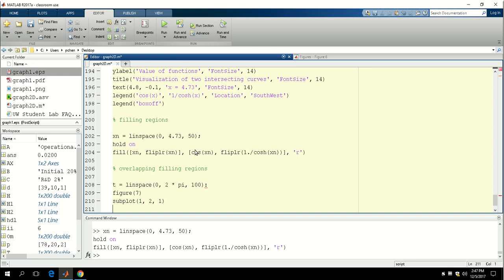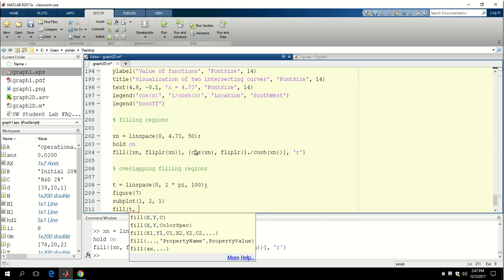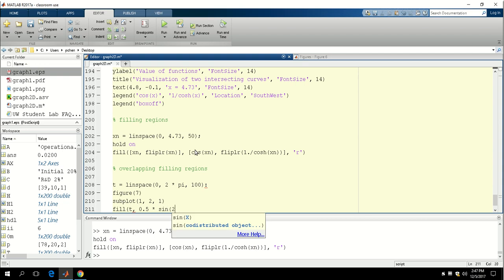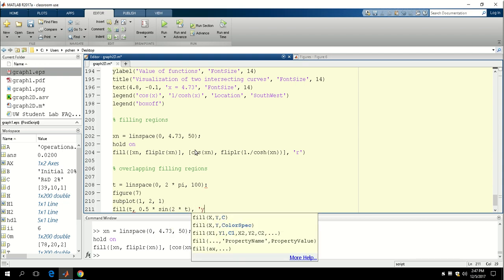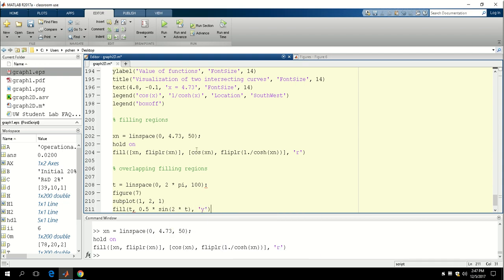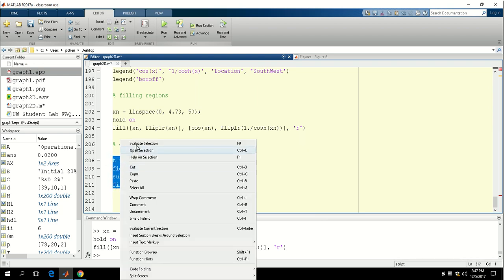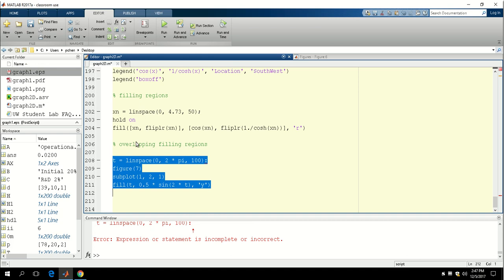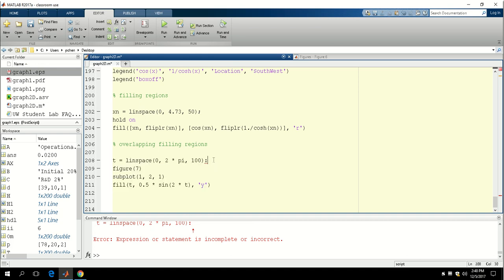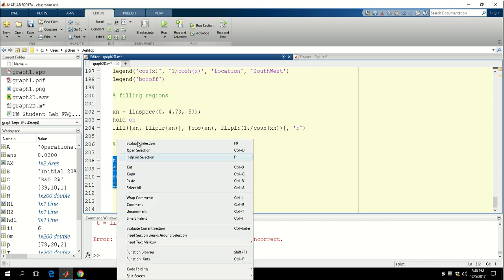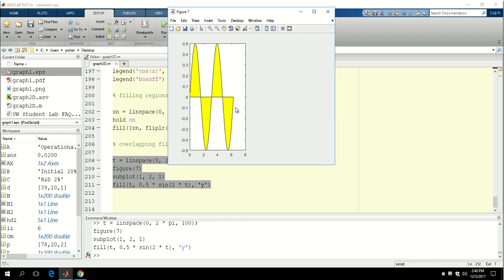In this particular subplot, we're going to do a fill with t as the horizontal axis, and then 0.5 times sine of 2 times t, and then we're going to use yellow. Y means yellow. Then let's execute this portion of the code. Oh, for some reason I always make the same mistake. So that's going to give us this yellow field.